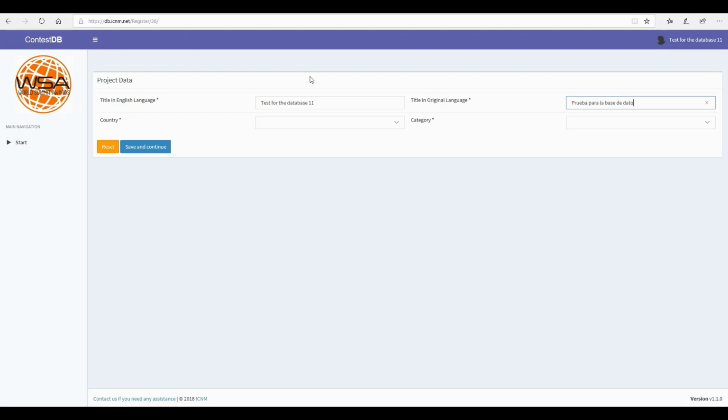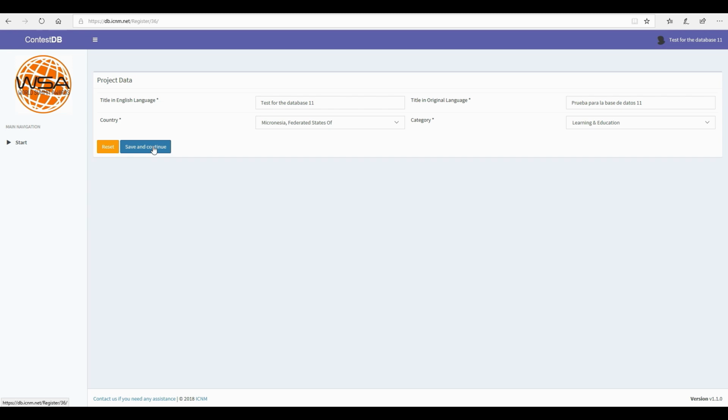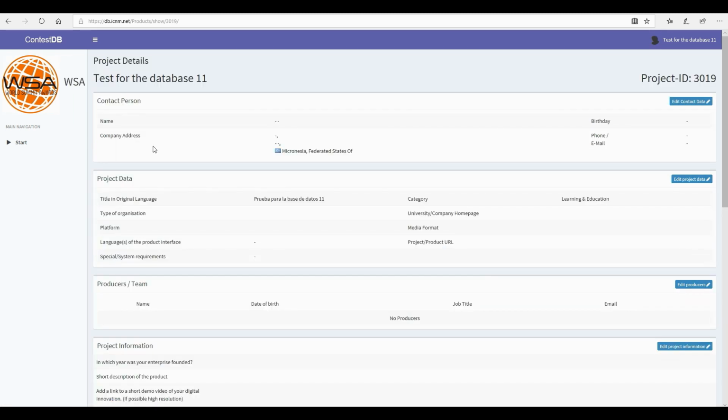Returning to register, please introduce the title of your project in English, and in the original language, after clicking the green button. Also, choose the country where your organization is located. Finally, you have to choose in which category you want to participate. Please note, once saved, you cannot modify the title and the category.